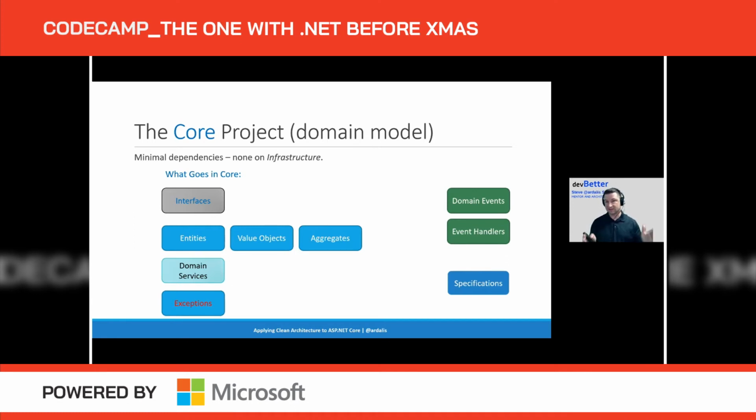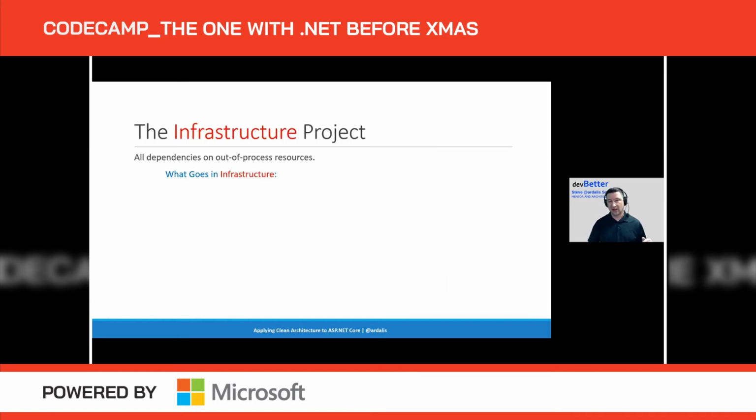All right, so that's pretty much what goes inside your core project in a clean architecture style ASP.NET Core application. So then the next project that every solution will probably have is the infrastructure project. And infrastructure is where we put things that talk to out of process resources, right?